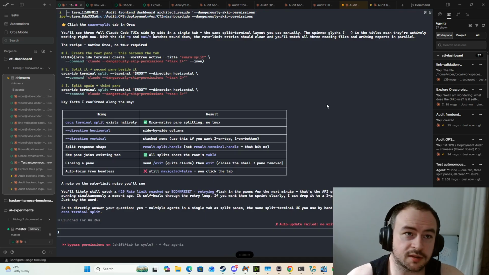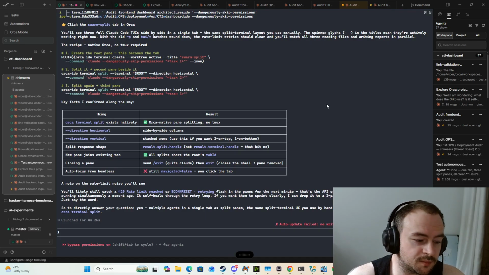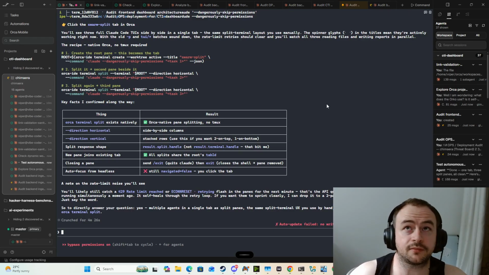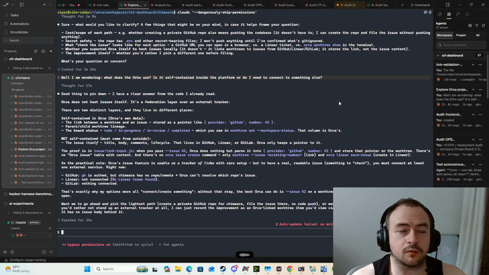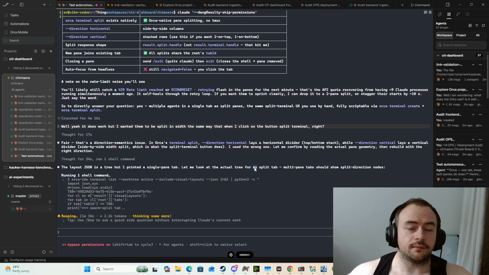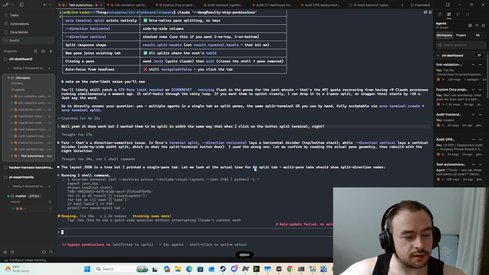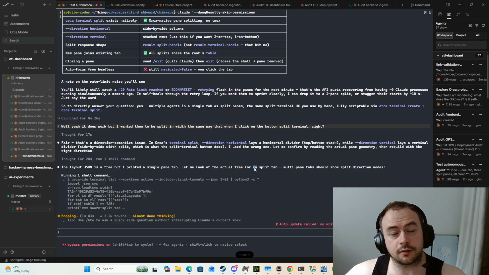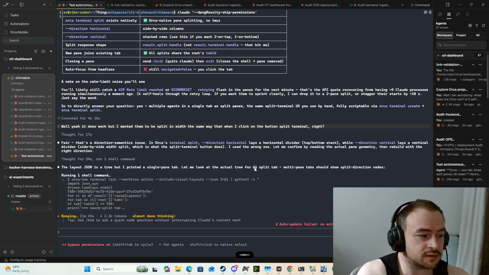Well, yeah, it does work, but I wanted them to be split in width, the same way that when I click on the button split terminal right. We can try with the work tree. Maybe it will work. Also, when an agent that you're running is done, you can do like you already did, /exit. Can you close the tab as well if there's nothing else running?